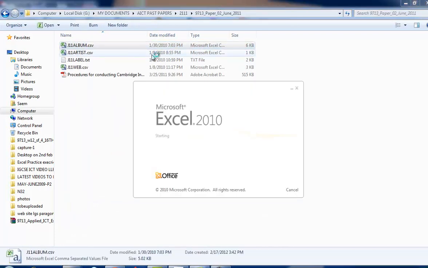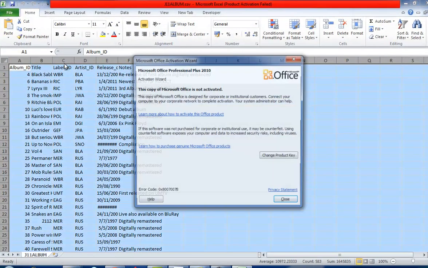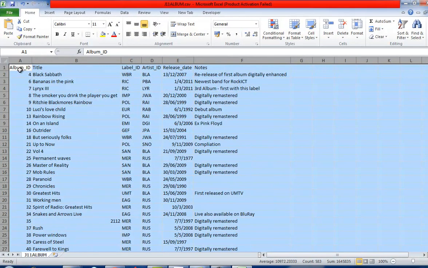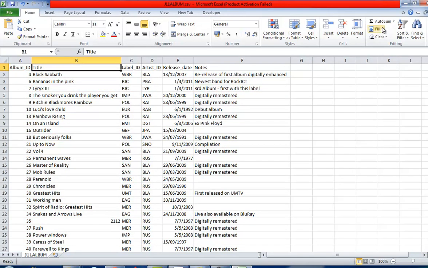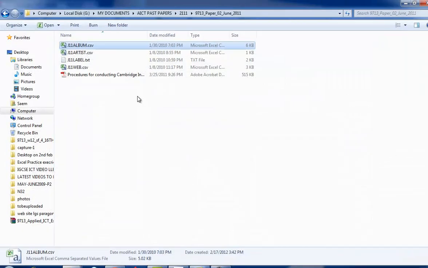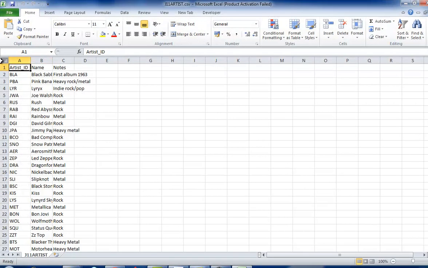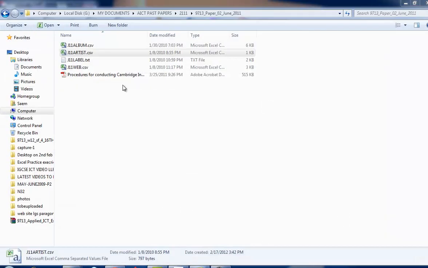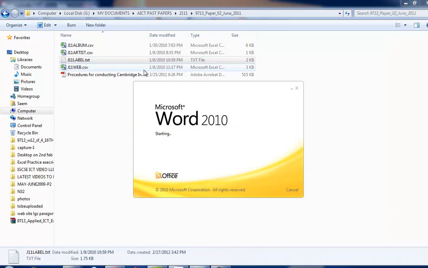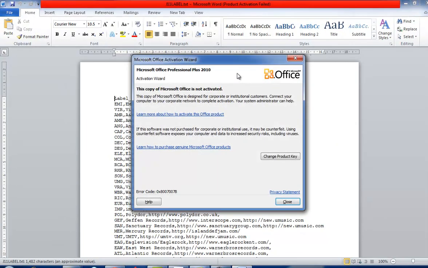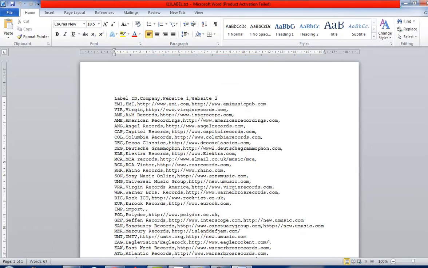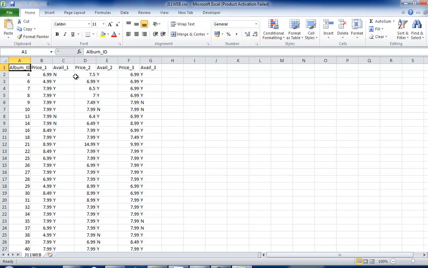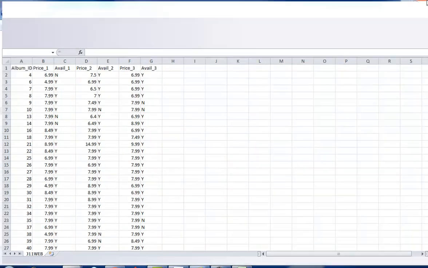This is what we have. We have J11 album, in which we have the following albums: title, the label, artist, release date and notes. Then we have artist CSV, in which we have the artist ID, the name and the notes. Then we have label.txt. This contains label ID with the company and the websites. Then we have J11 web. It has the prices and whether the following albums are available.